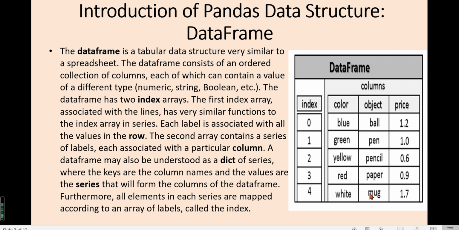So this figure is a very simple DataFrame. Here is the index for rows. Each row has an index. So a DataFrame has two arrays for index. This is a row index, this is a column index. And a column index actually is the name of the column variables. And this is the main part of the variable.